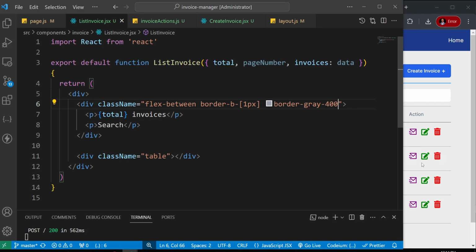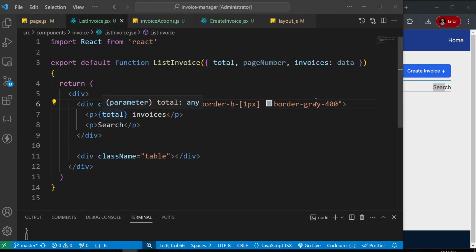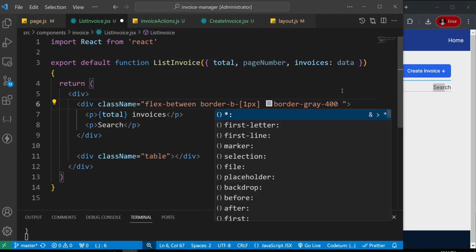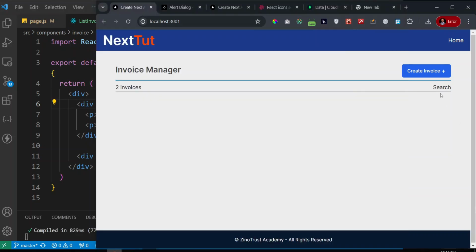Okay, so if we go ahead and save, we should be able to see at least, okay, so you see 2 invoices and then there's the search. Let's add some padding on the bottom here. So here I'll just say PB-3, and that should add some space here.